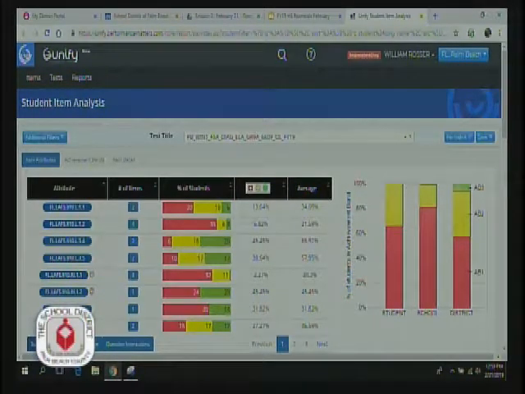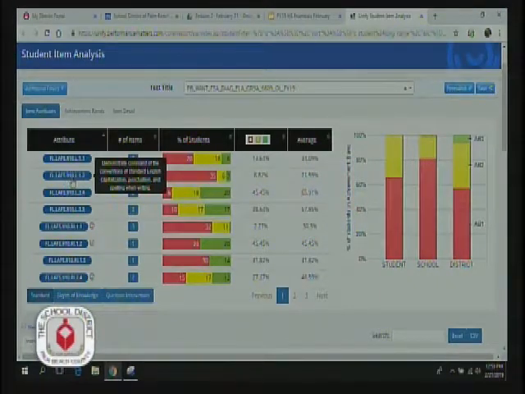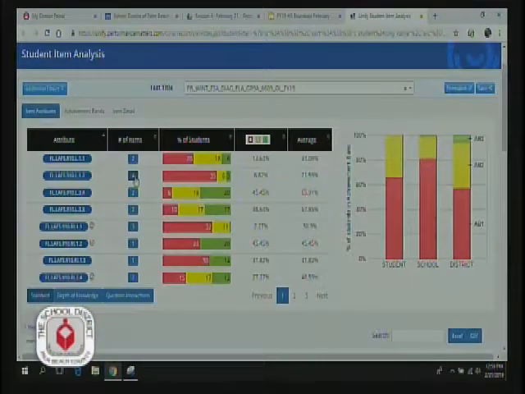So in this report, as I mentioned to you, it's laid out just like the test blueprint. On the left-hand side, we have standards. This column shows you the number of items for that standard. So if you see the second one down, L12, there are 4 items on the test related to that standard, and then you see the performance of this group of students against that standard.